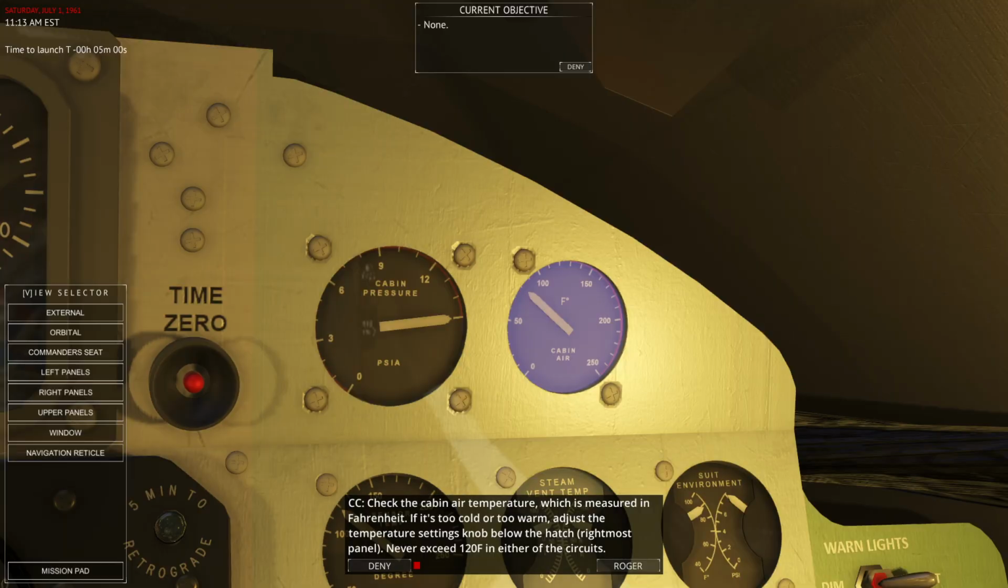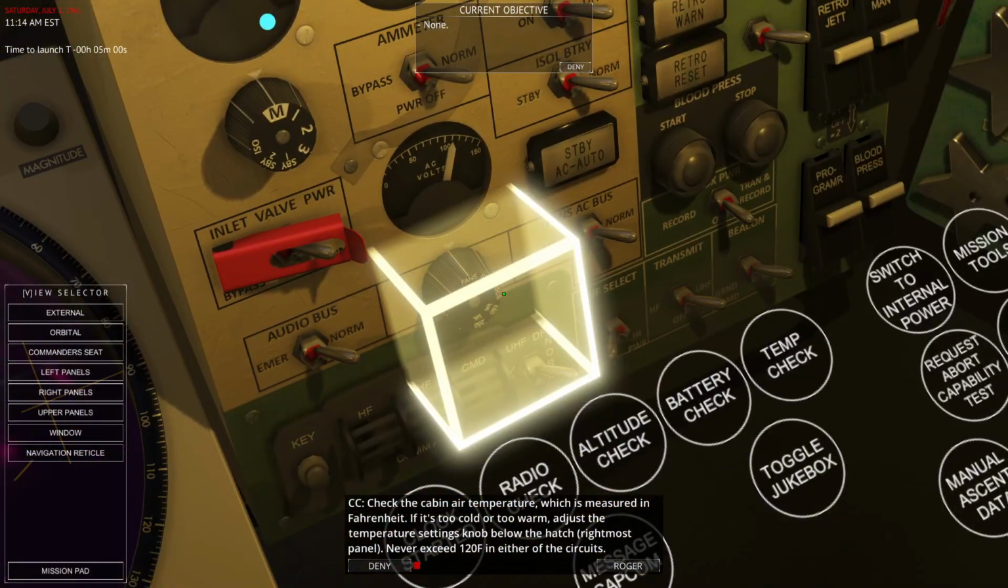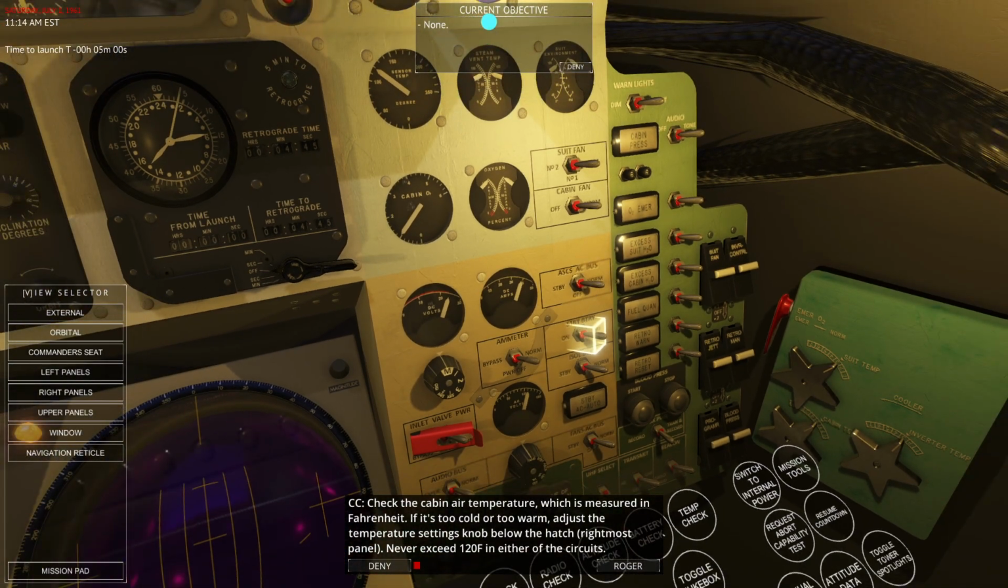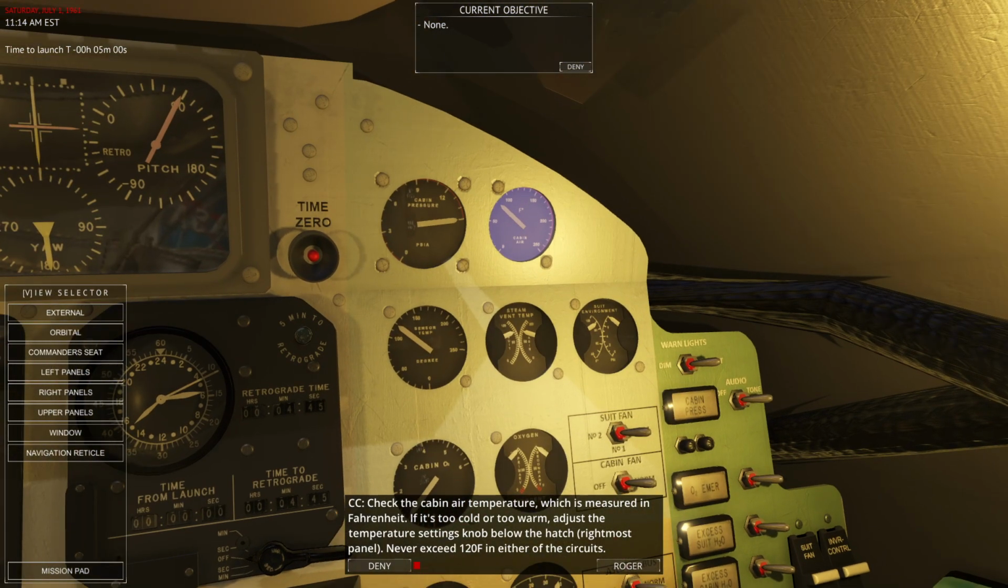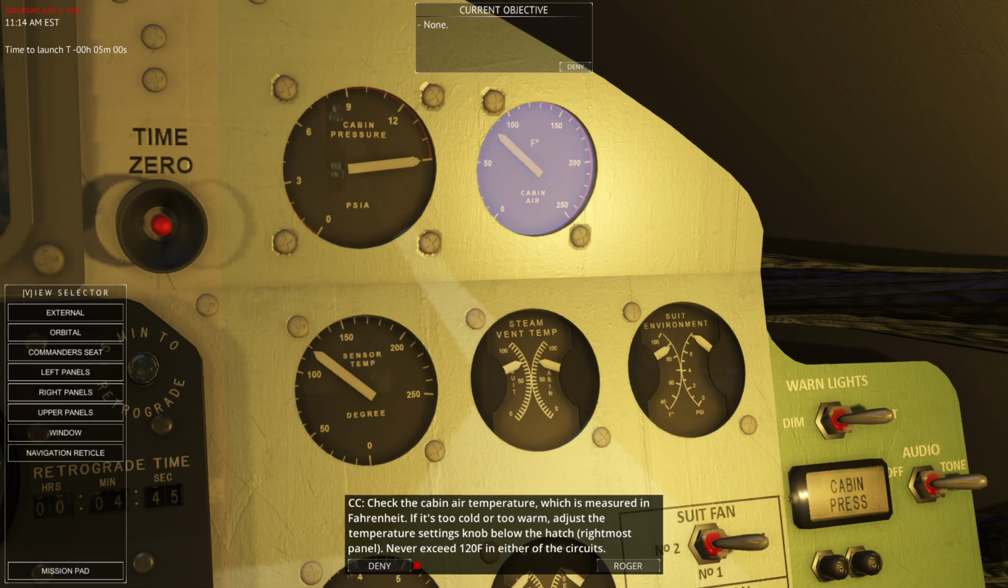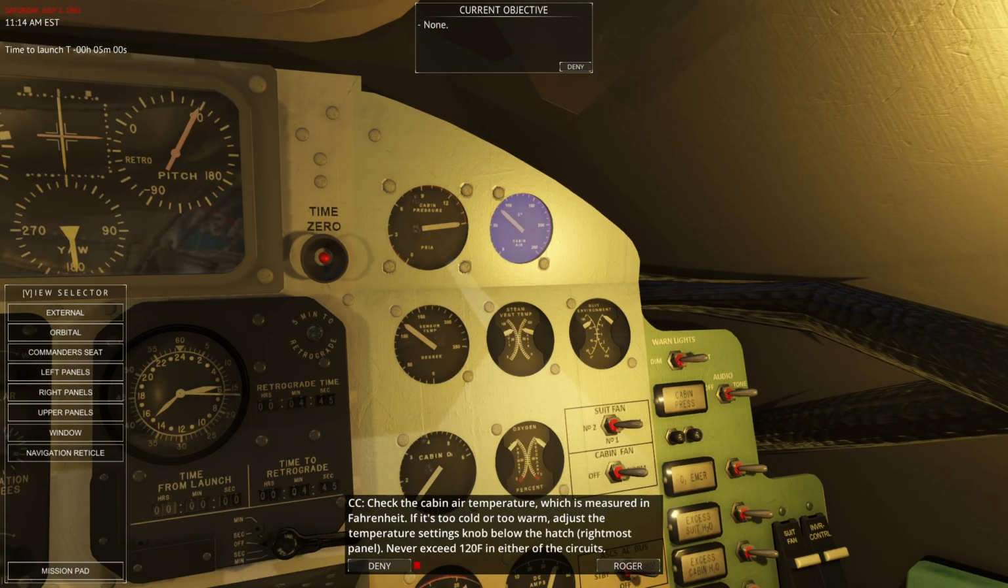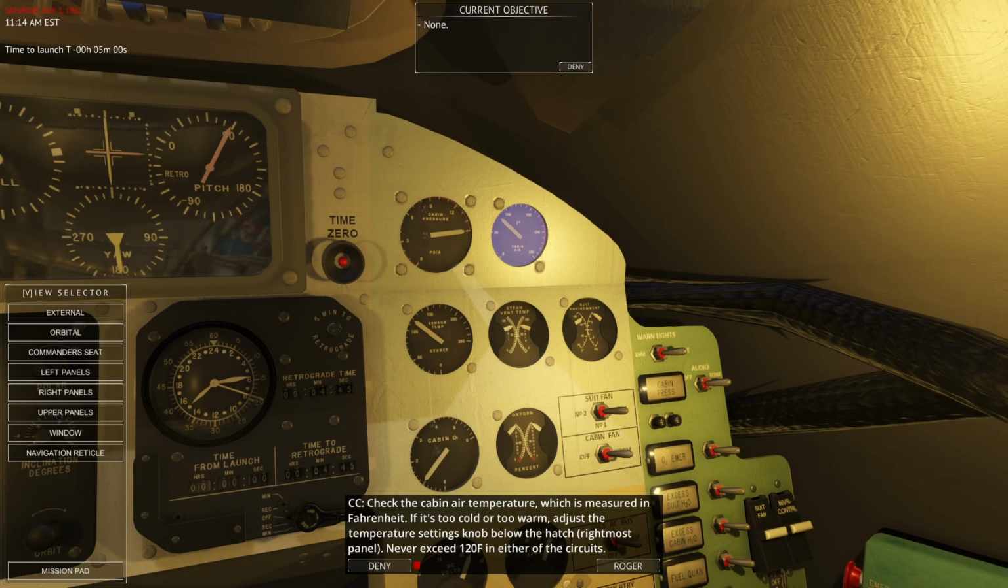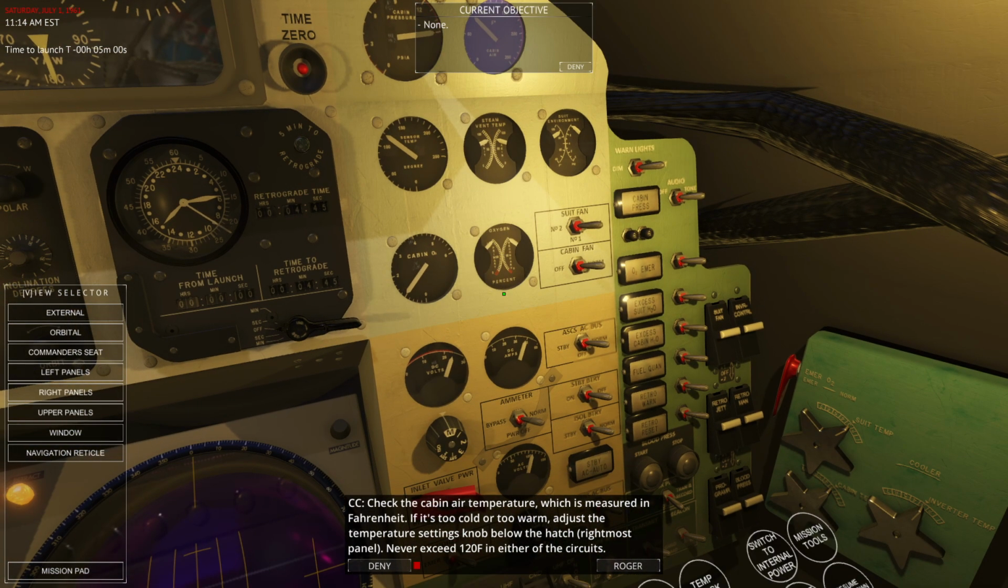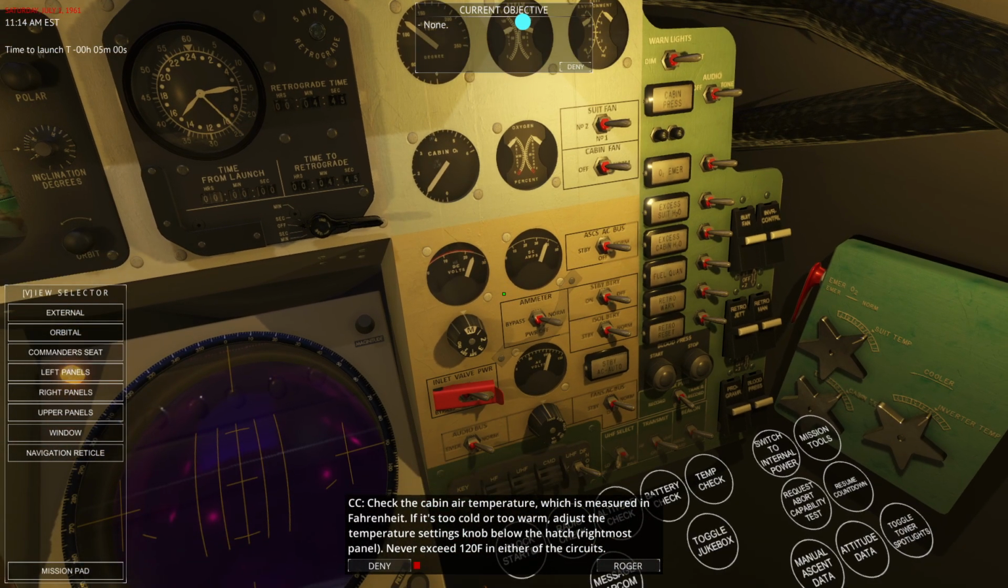If it is too cold or too warm, adjust the temperature setting knobs below the hatch. Never exceed. Where do I adjust it at? How do I adjust this? Shoot, I'm pretty comfortable, man. I don't know until it takes off. I don't see any.